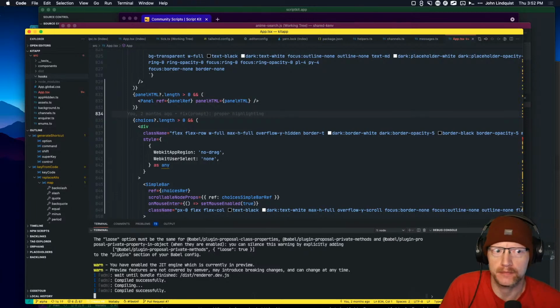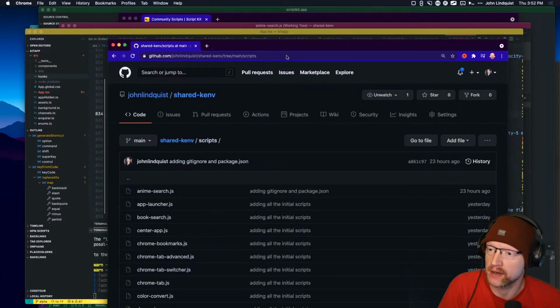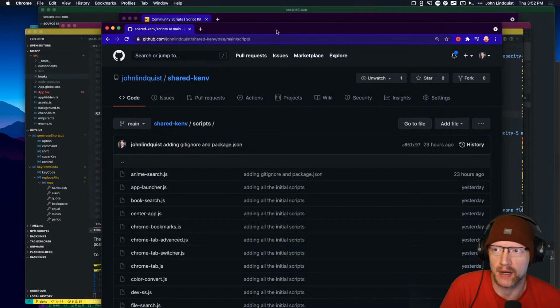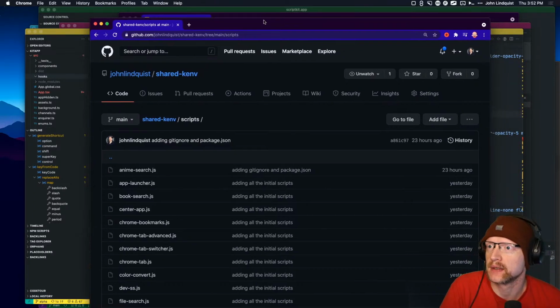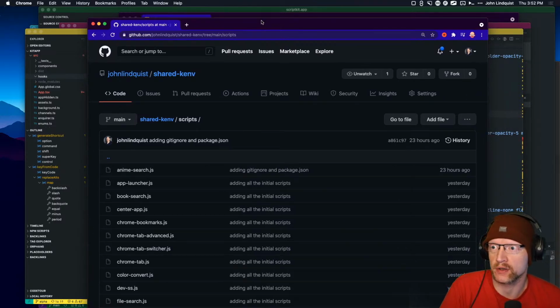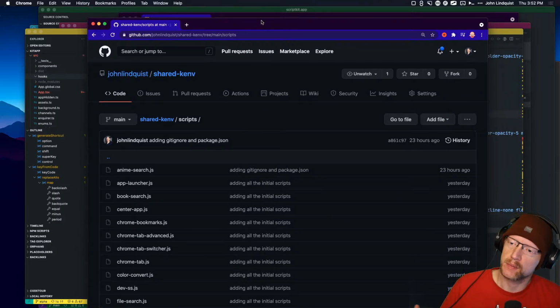So the ability to switch between a shared kenv and the main kenv that I have is going to enable things like having a company Kit environment, a private Kit environment, a shared public Kit environment, and all those sorts of things, where you could switch between environments or maybe even merge all of them so that all of your scripts show up from across environments.